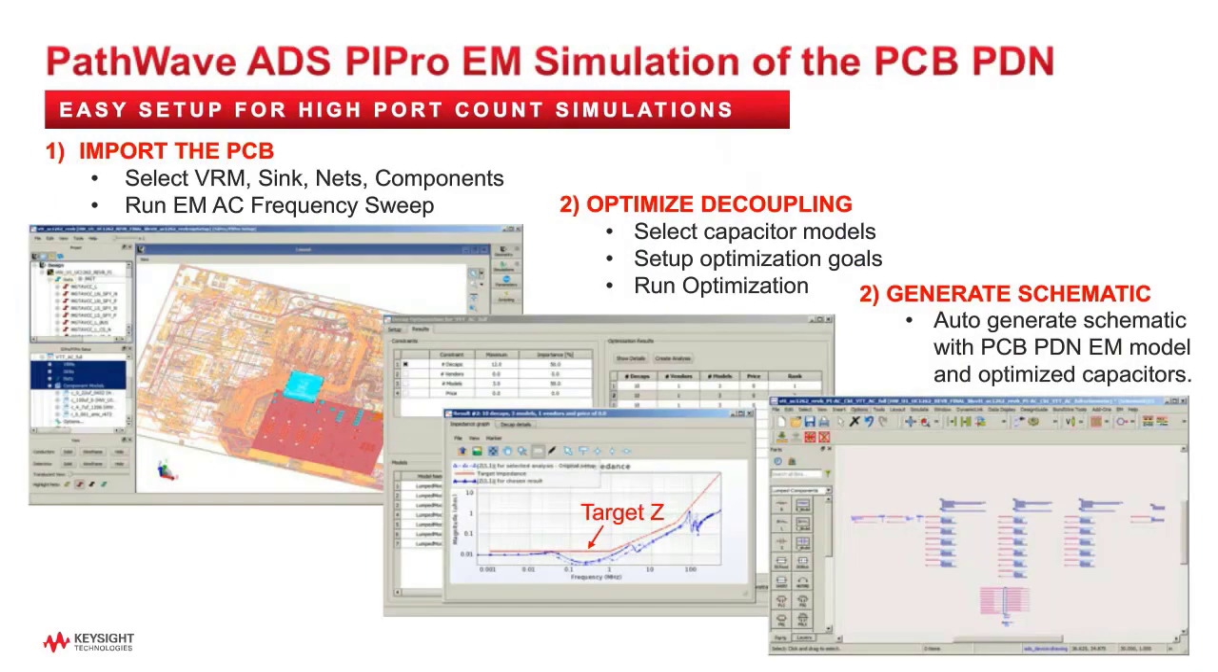Incorporating EM simulation in the design flow is much easier than it used to be. Tools like PIPro that are built into PathWave ADS are designed to import ODB++ or .brd files with stack-up definition, net names, and components that can then be used for faster setup of EM simulations. Here is a demonstration of PIPro showing the layout of the imported .brd board into ADS layout and the imported stack-up.